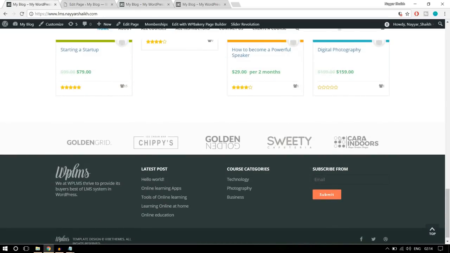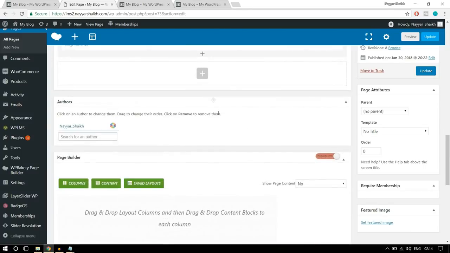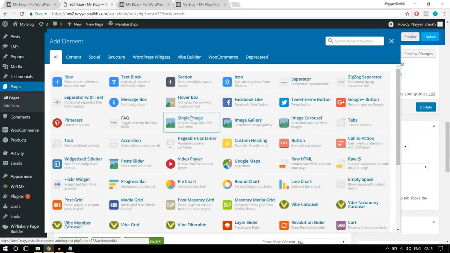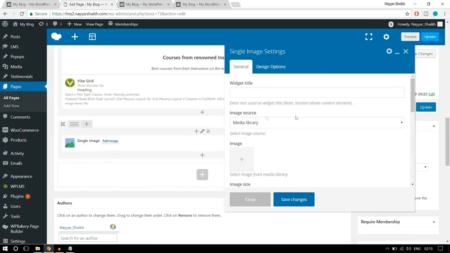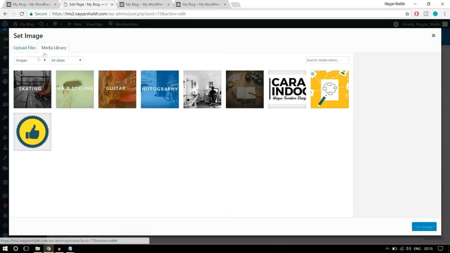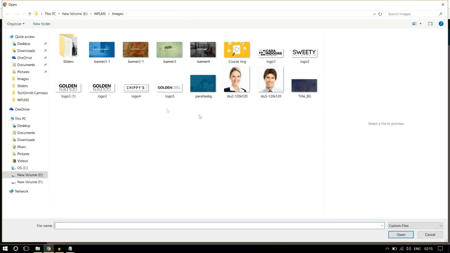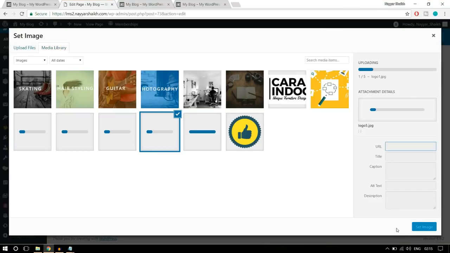We have this section now. So let's add simple images over here. Again, come back over here. Click on add new. Again, search for single image. Here it is. Click on single image. Media library. Click on add new image. Upload files, select files, and let me select all the files at once. You can just press control and select all the files and click on open.